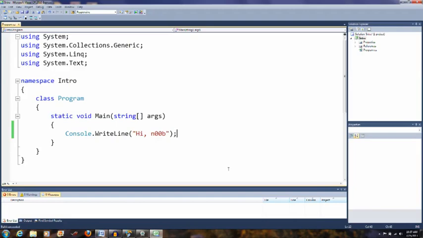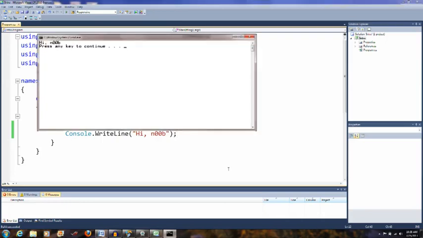I can execute my application. Now, there are two different ways we execute applications within Visual C Sharp. We can press F5, which we'll do with all our XNA games, or we can press Control F5. So we're going to use Control F5 for a console application.